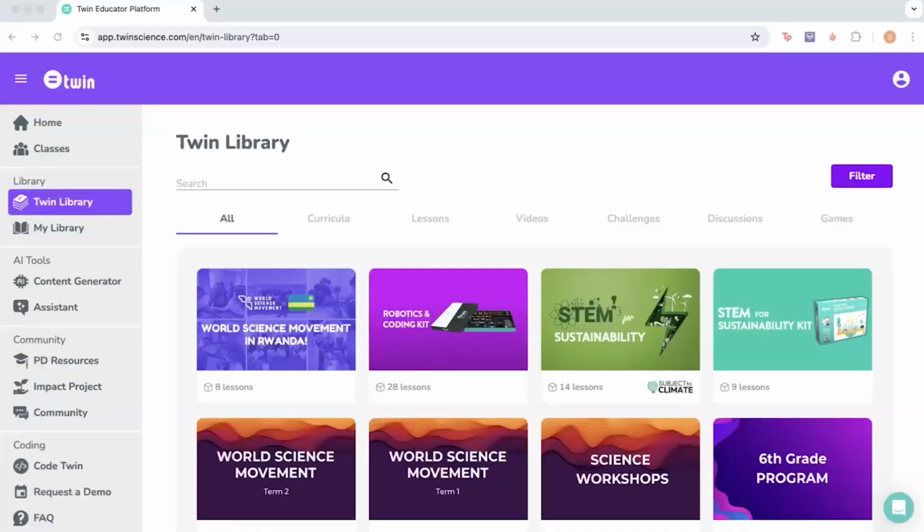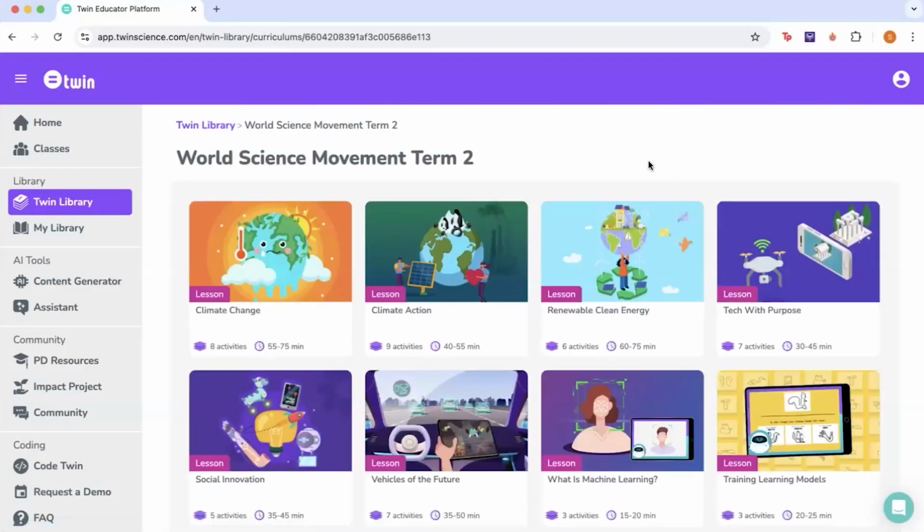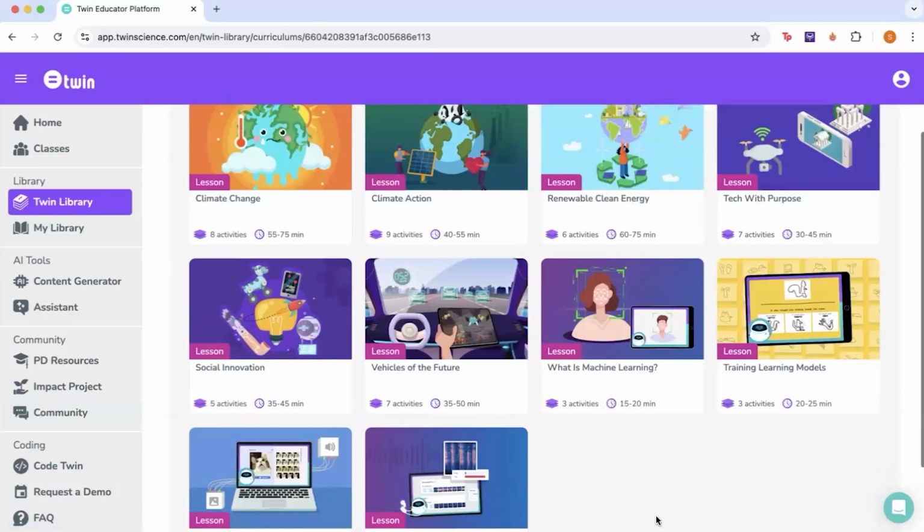Right now we're going to be talking about what artificial intelligence is, what machine learning is, and what the importance of AI is. You can also access videos and lesson plans about artificial intelligence through the platform and conduct experiments with your students. For artificial intelligence related contents, we need to click on World Science Movement Term 2. Here on, we'll see loads of lesson plans such as climate change, vehicles of the future, social innovation.